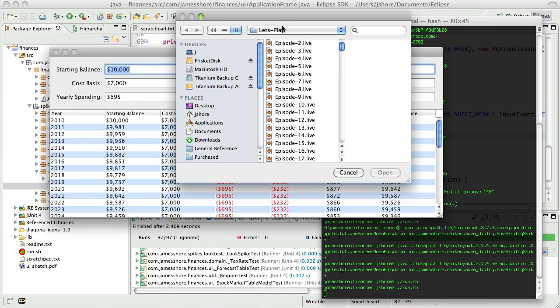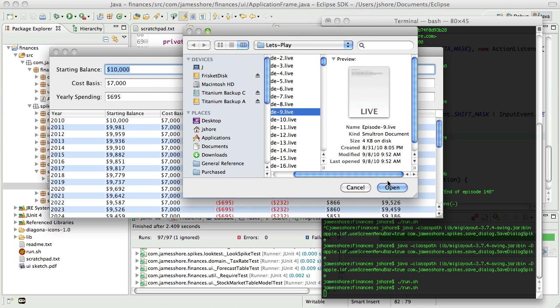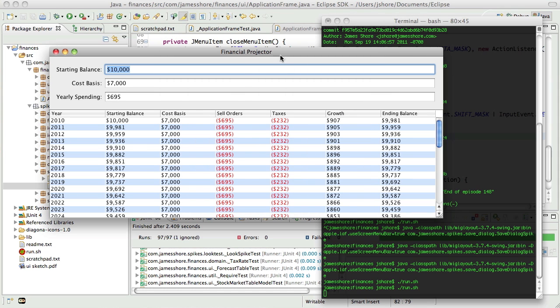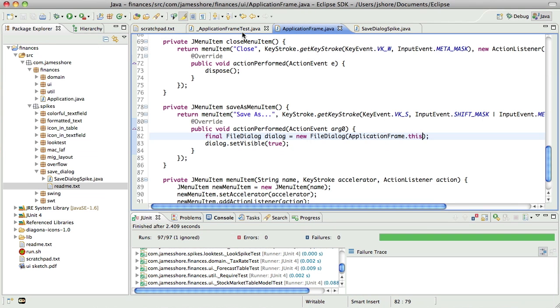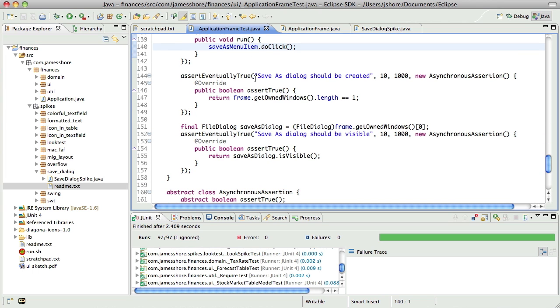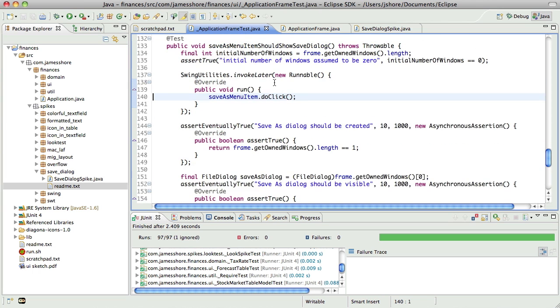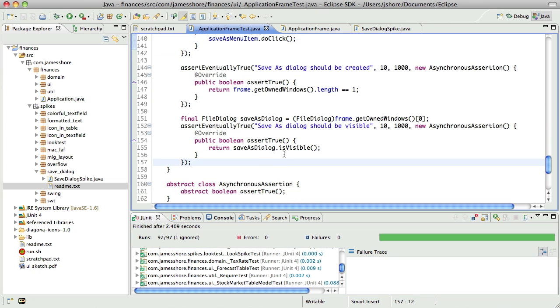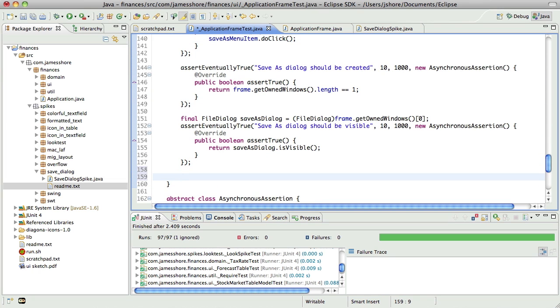So now, yeah, there's no title. Now it says open. So what I want to do is assert that it's got the right settings. Now, I don't think I need to use the assert eventually true, because at this point, after the dialog's been created and is visible, I can assume that it's created and visible, and now I can just do some more assertions on it. So I'm going to assert that the save as dialog title should be save as.